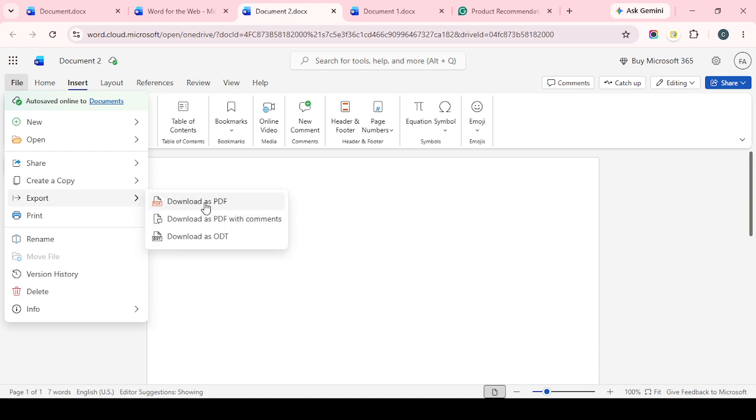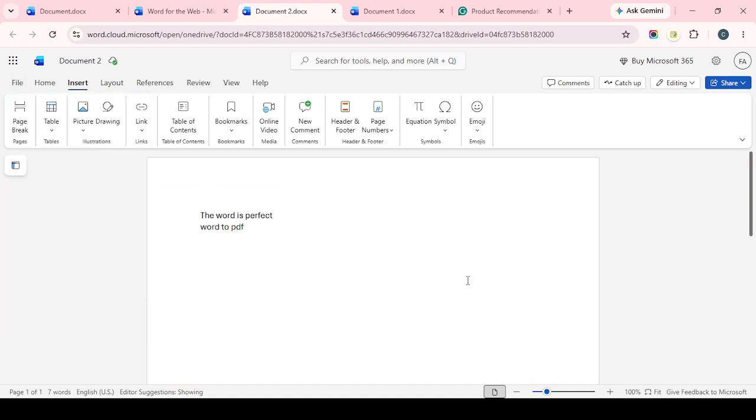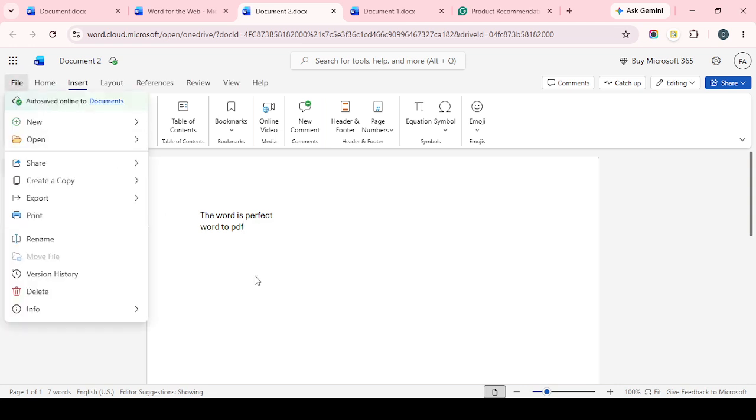That's all it takes to convert a Word document into a PowerPoint presentation using Word for the web. It's a simple feature, but it can save a lot of time when you already have your ideas written out and just need to turn them into slides.